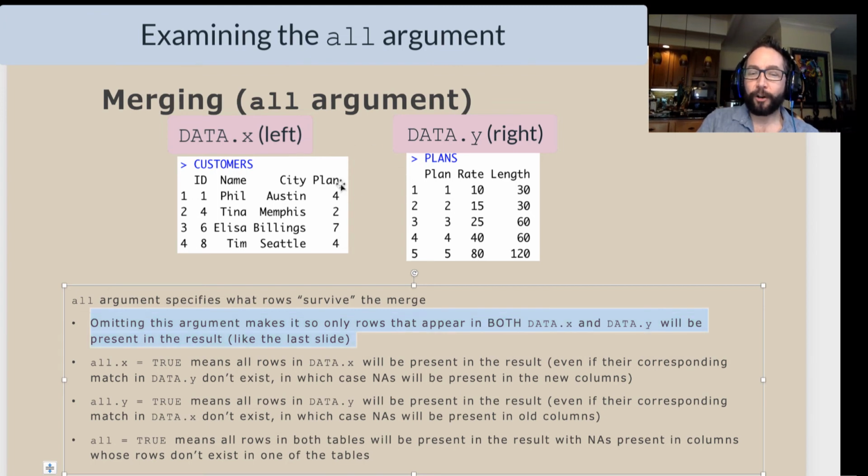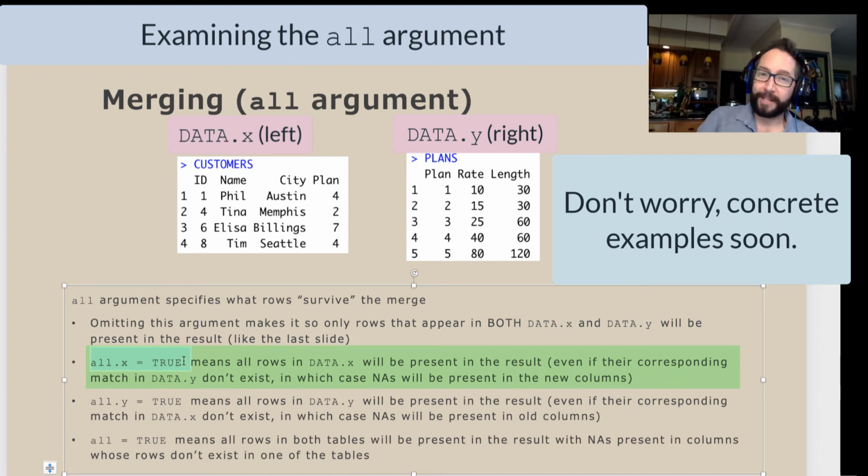If we want to make sure all rows in the data frame that we start out with survive that merge, even if they can't find their counterparts in the data frame on the right, we're going to put in all.x equals true. So the X data frame, that's the one on the left, we're going to use all.x equals true when we want to ensure that all rows in the data frame we're starting out with survive. So we'll have to figure out, well, what do we do with this Eliza on plan 7? We don't have any information about plan 7. We should probably add in NAs to rate and length there.